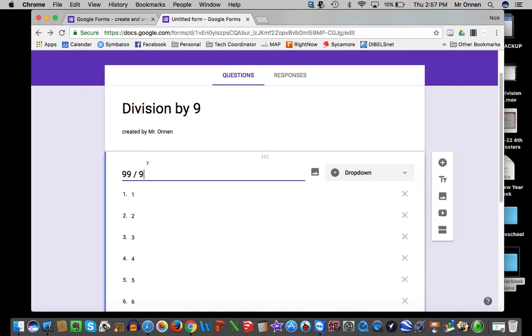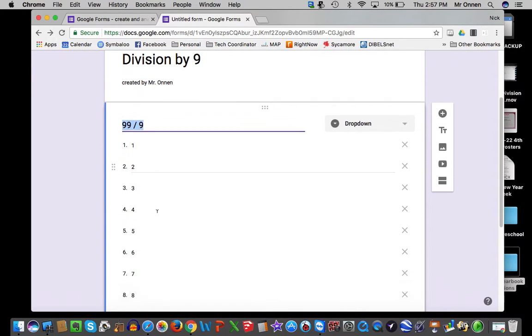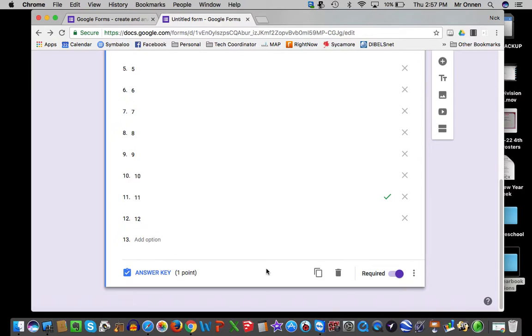We have the title. We have created by me. We have the first problem. We have 12 possible outcomes. Now we're going to use this fancy feature. This button right there is the duplicate button.